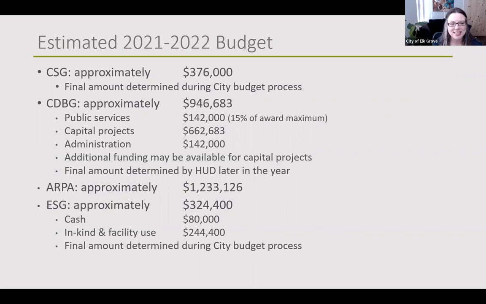For CSG, this amount is determined by the city budget process. And so this is an anticipated amount. It may change slightly. CDBG, this is our allocation. $946,683 was our allocation for 21-22. We have not yet received information on what our allocation will be for the next funding year. So we're anticipating a similar amount. Again, I mentioned 15% of that can go towards public services. And we generally put 15% or less towards administration of the grant, and the balance goes towards capital projects.